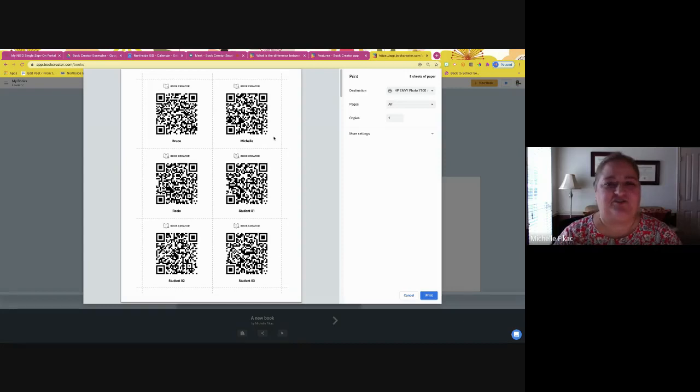And I've had teachers use this and they print it on cardstock and the students keep it in a folder, or she collects them and they're on a ring. But anytime they want to create or to sign into Book Creator, they just use the QR code instead.